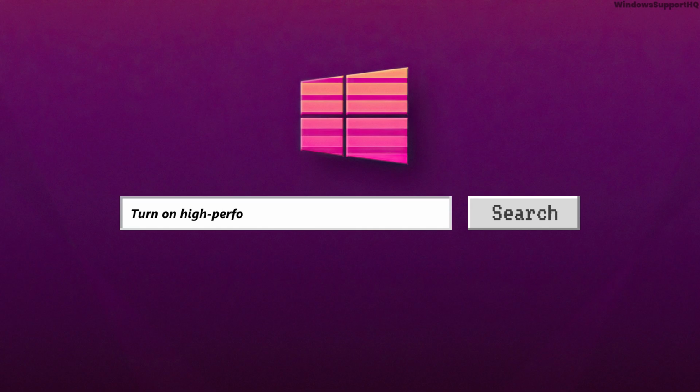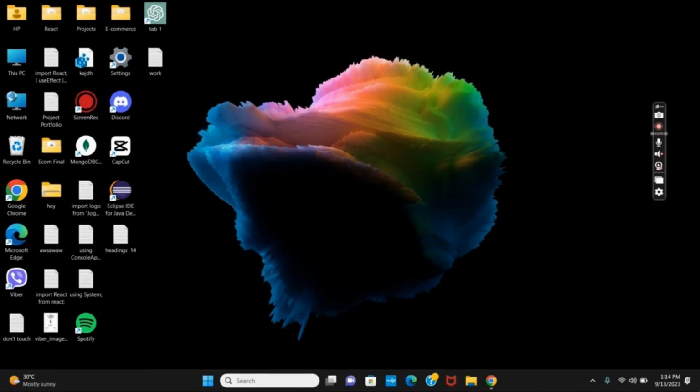How to turn on high performance mode on Windows 11 or Windows 10. Hello everyone and let's get started. If you want to turn on the high performance mode, here is the solution to it.